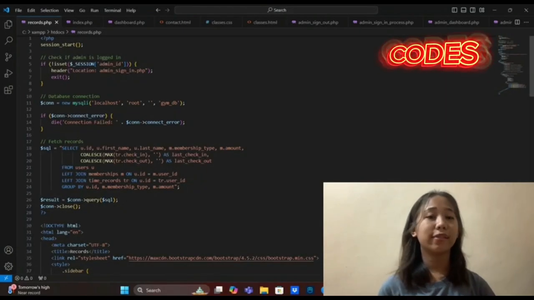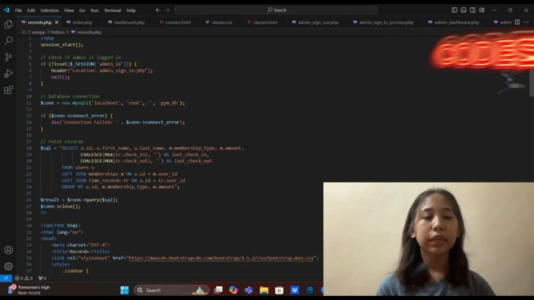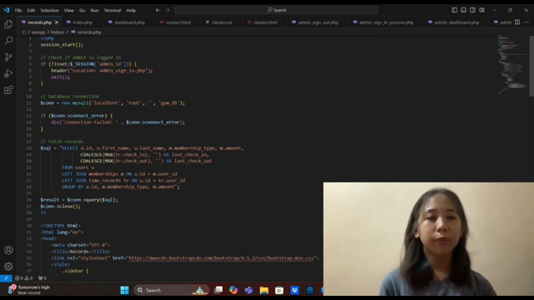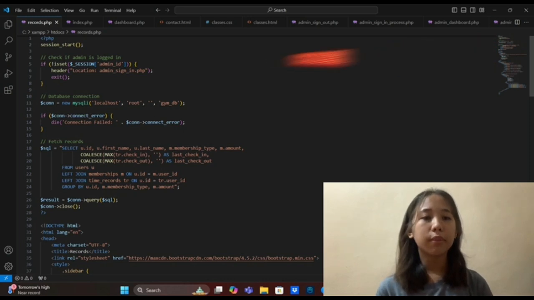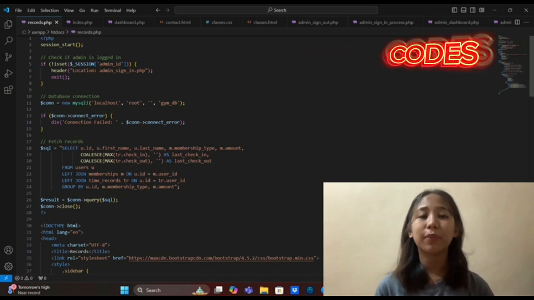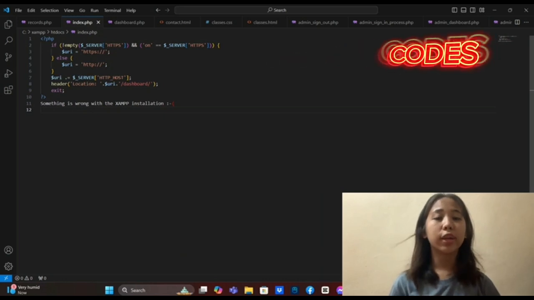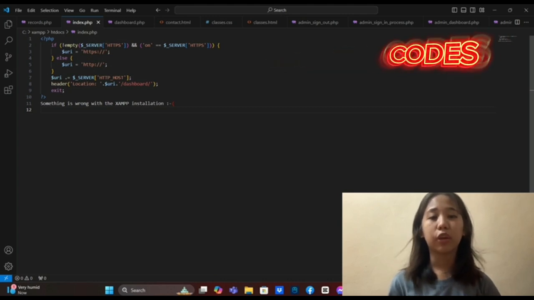This code handles the display of user records for an admin in a gym management system. It checks if the admin is logged in, connects to a database, retrieves information about users, their memberships, and their time records, and displays this data on a web page. This code is meant to redirect the user to a dashboard page, ensuring that the URL uses an HTTP secure connection if it is available. If not, it falls back to HTTP.